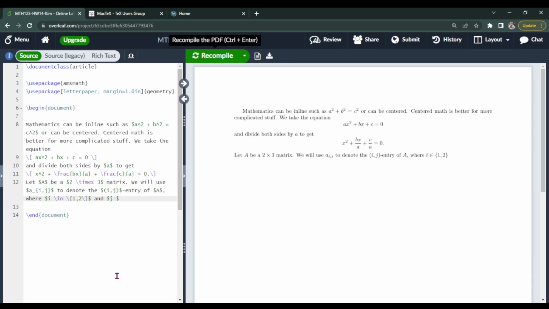Start math mode, dollar sign, J in backslash curly brace 1, 2, 3, backslash curly brace, dollar sign, period. I tend to put the period outside of the math mode here, though again, there's this exception.